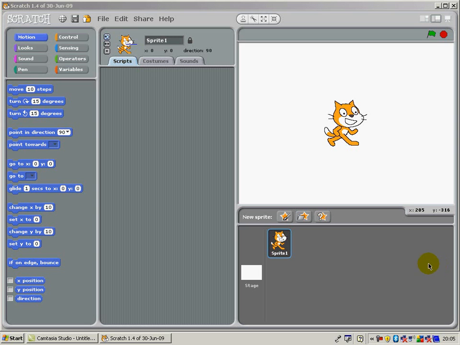Just very quickly, you may find that when you open up Scratch, maybe this area is a bit smaller and this area is a bit bigger, and these look smaller. I'm using an old laptop to do this, so there we go.